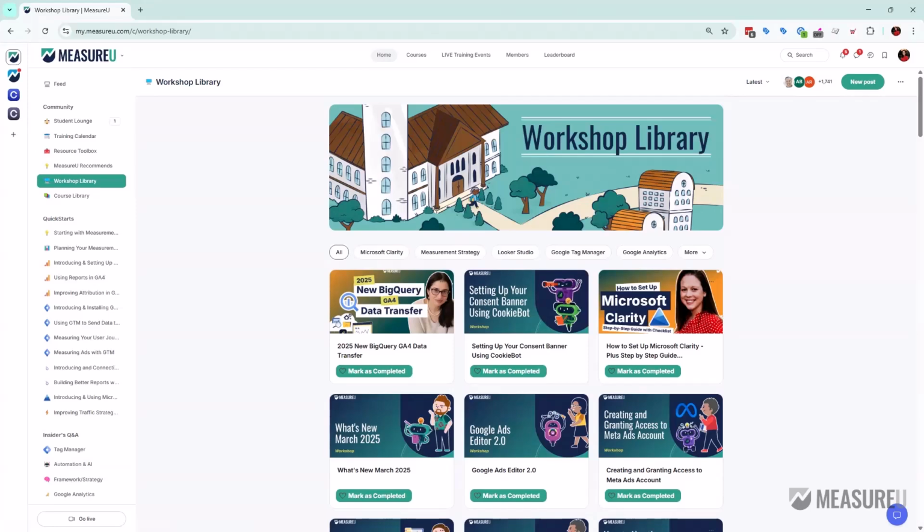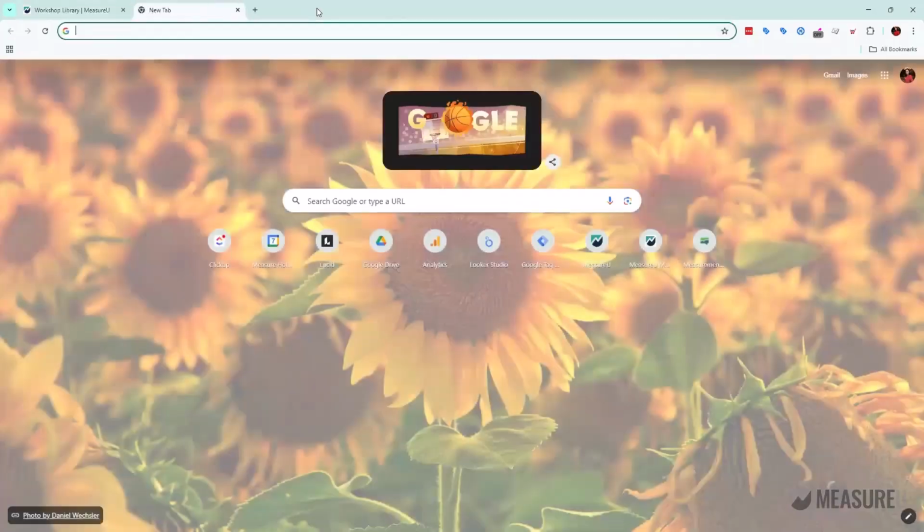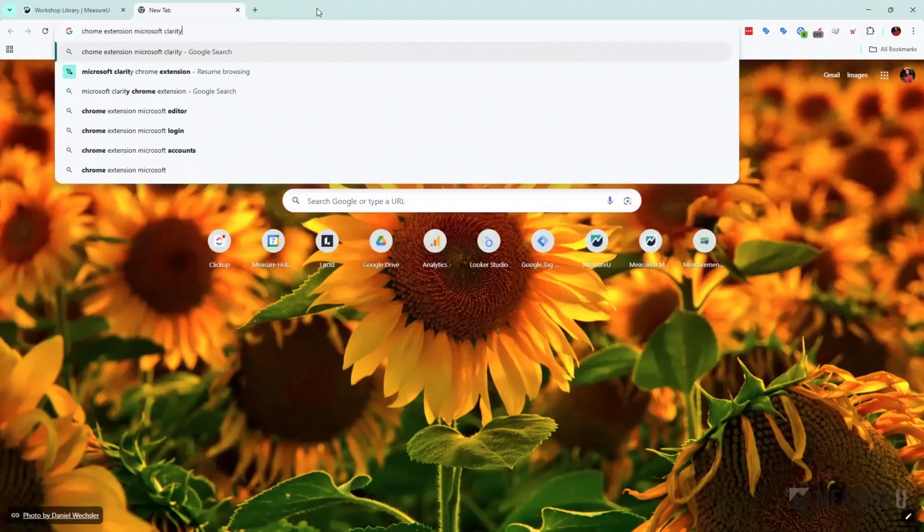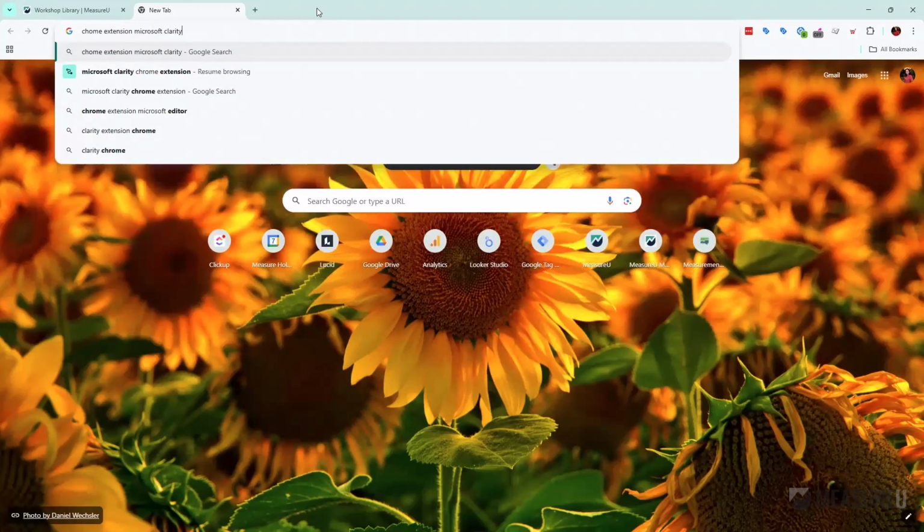And then Nathan is asking, could we touch on the Chrome extension plugin? So I'm going to type in Chrome extension, Microsoft Clarity. If anyone's wondering why I'm typing it in, we really believe that we should teach you to fish. We're not going to give you a fish. We're going to teach you to fish. So if I ever have a question about something, this is exactly where I'm going.